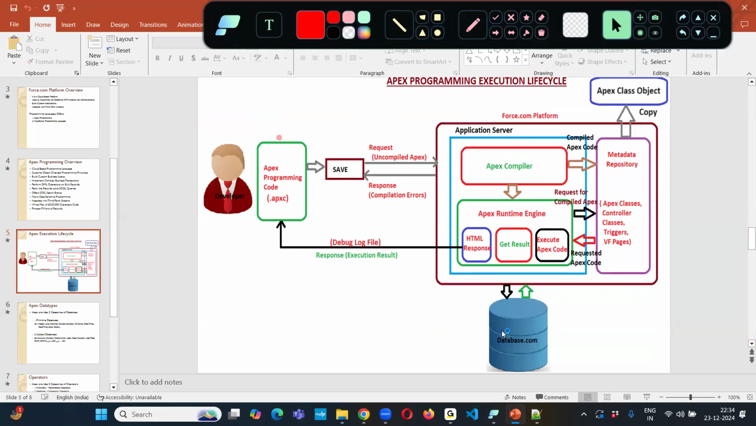So it will be interacting with database.com to perform the required DML operations, like insert, update, delete, all these CRUD operations. Once the operations have been done, it will generate the result. Whatever result has been generated, we need to forward to the user, that means to the developer.